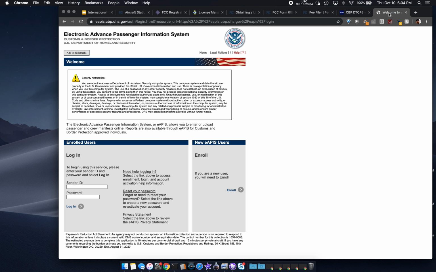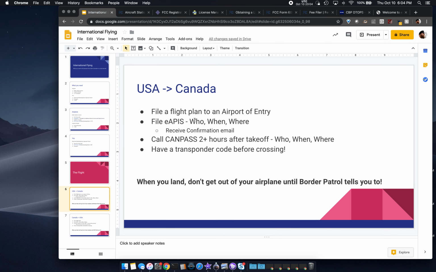It's yet another federal website. You're going to have to register, and I believe the EAPIS one took a few days for them to approve my registration. So if you're thinking about ever doing an international flight, register for EAPIS and get your other forms out of the way. On the EAPIS website, you're going to have to tell them who's in the airplane, who you are, who the crew are, passport information, and all this kind of information that you would expect for a border crossing.